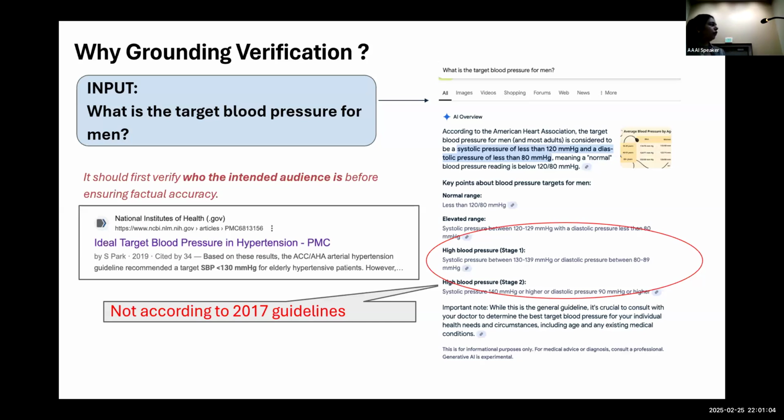The other example, for grounding verification, is where the data is mismatched. The input to Google is: what is the target blood pressure for men? And Google Gemini is mismatching the values. In the published article it is 130 mmHg, but here it is saying 130 to 139 mmHg. So the verification fails when we use LLMs.